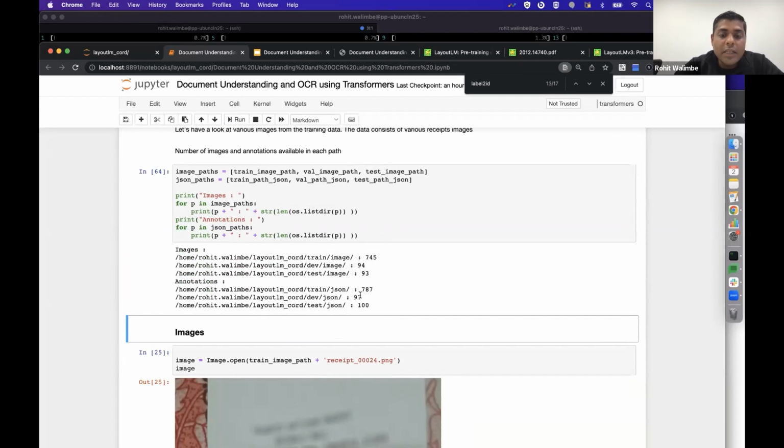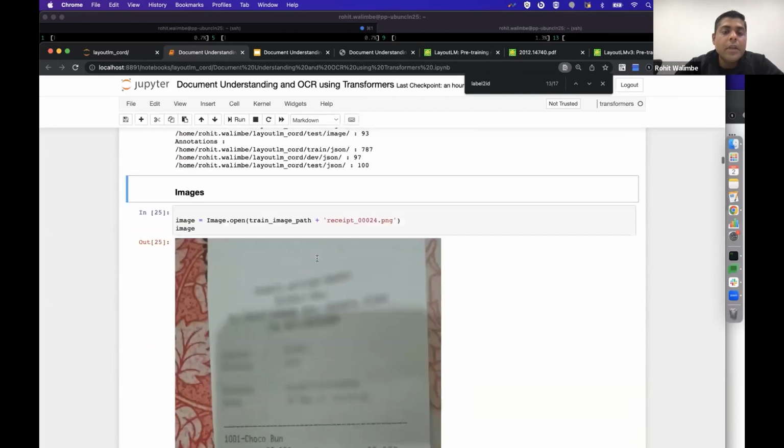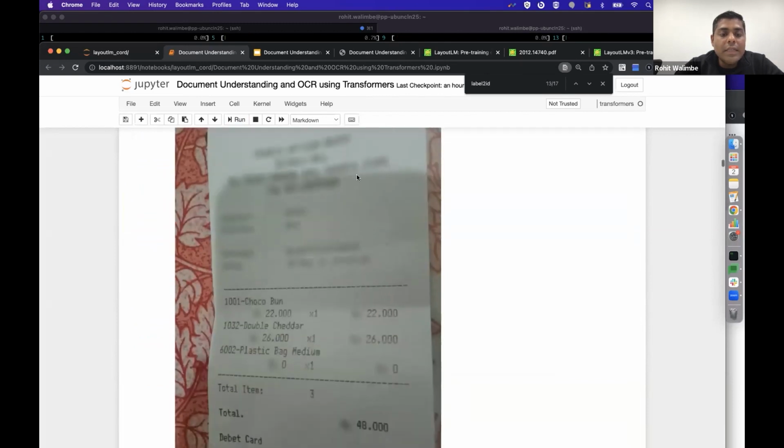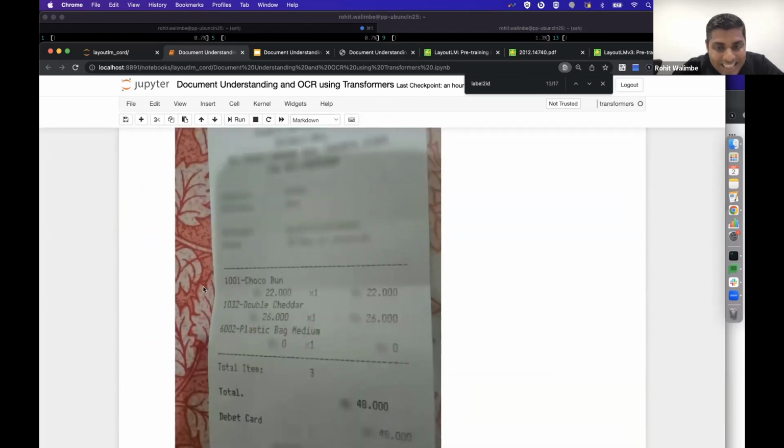And again, for the annotations, the number is slightly different, so not all the annotations match with images. I have taken care of this when I wrote the code as well. Now, for example, if I open this particular image, which is receipt 0024, you can see it's the same image I've used in the presentation.